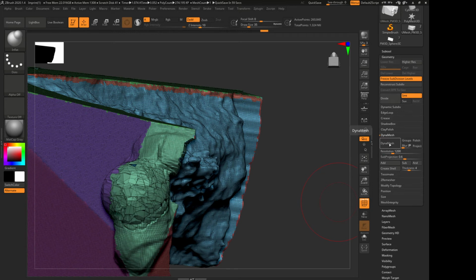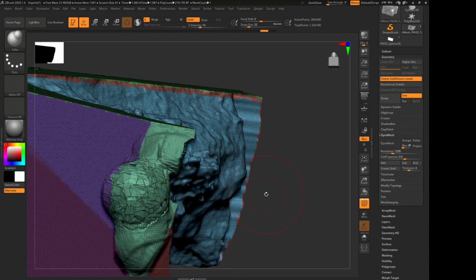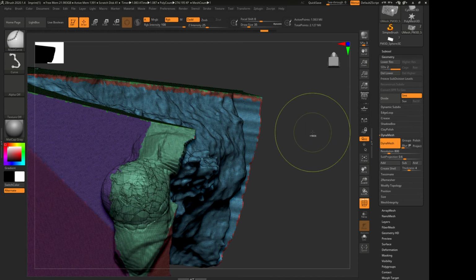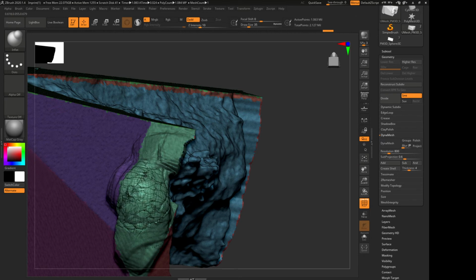Let me just show you. Why is it not doing it? Oh dear, what's happened here? I think I accidentally pressed a stupid button and now it's doing something I don't want it to do. Sorry, one second.